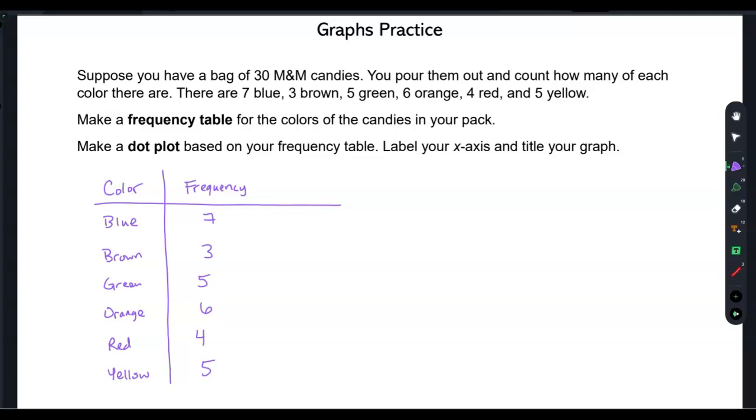And then I'm going to make a dot plot of this. So let me go ahead and put my horizontal axis on here, and I'm going to put my colors along the horizontal axis. I'm just going to stick with it in the order that we have, which I think is alphabetical. So that's going to be for my dot plot, and then I'm going to go ahead and just use dots, but you could technically use X's.